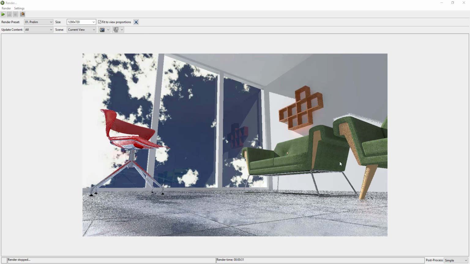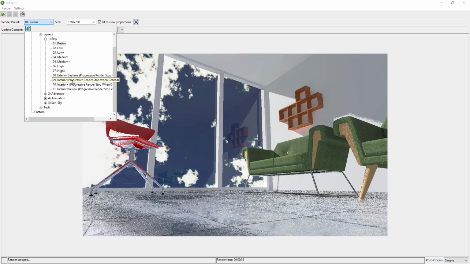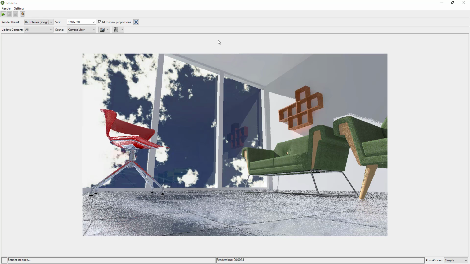You've got a little bit of a reflection of your sky on the floor here. Your plastic material looks good over here. As far as I'm concerned, everything looks pretty good. So what we're going to do now, once you've set the size of your image like I have right here, is go to Interior Progressive and click Play. Again, this is after you have everything the way that you want it.